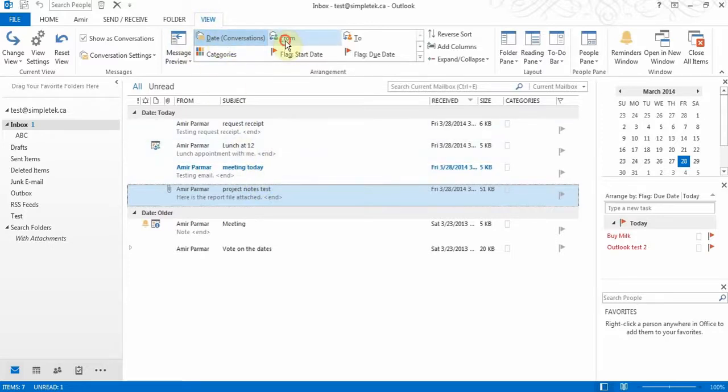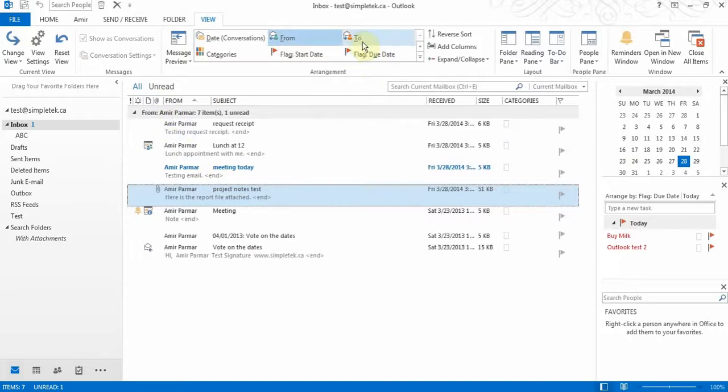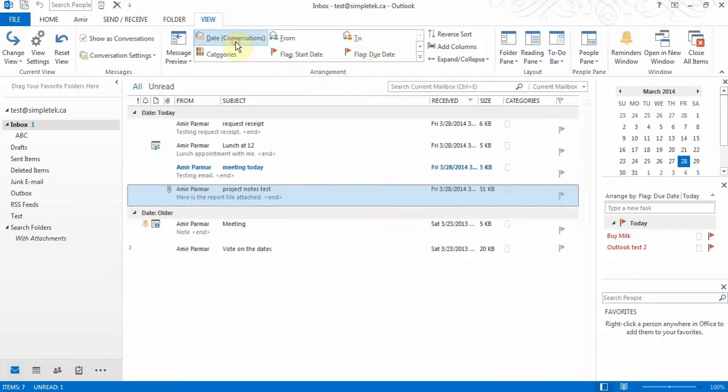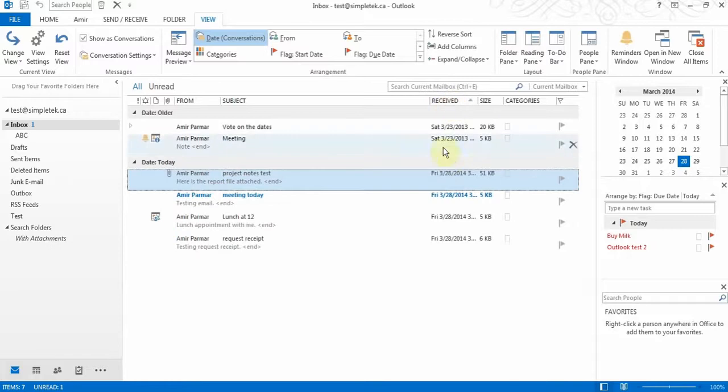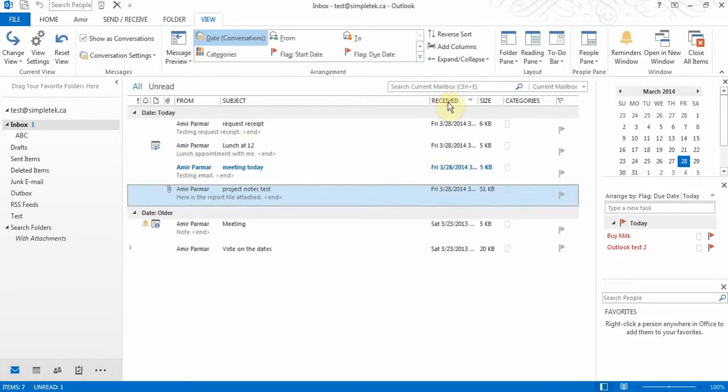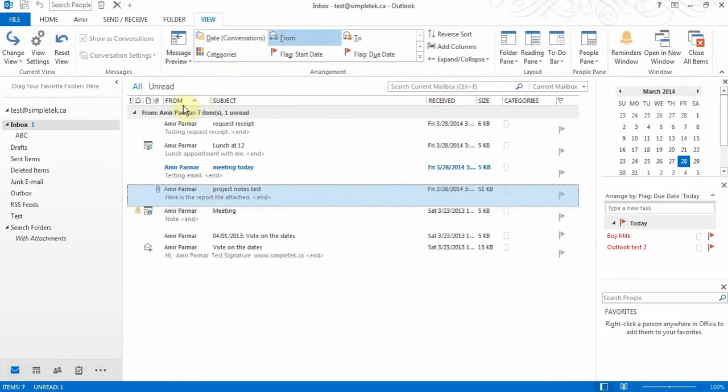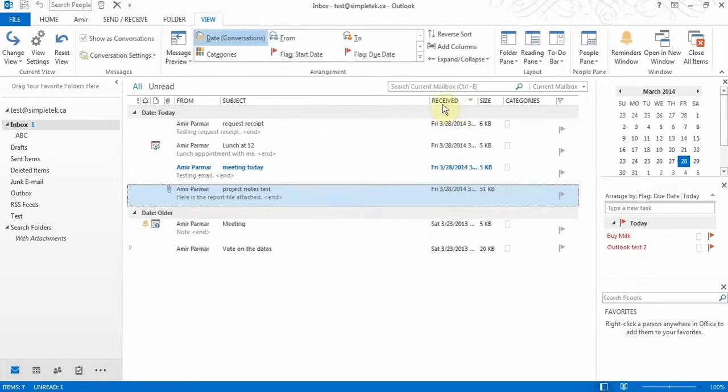I can choose it from, so you see it changes from to, or I can set it back to date. Or you can just start clicking on the headings here on the top. So it will sort it by those things. When was it received? Or you can reverse the process. Show me the old ones first and then the new ones. And you can also set it by from, who. So you can change it right from here or from the view option.